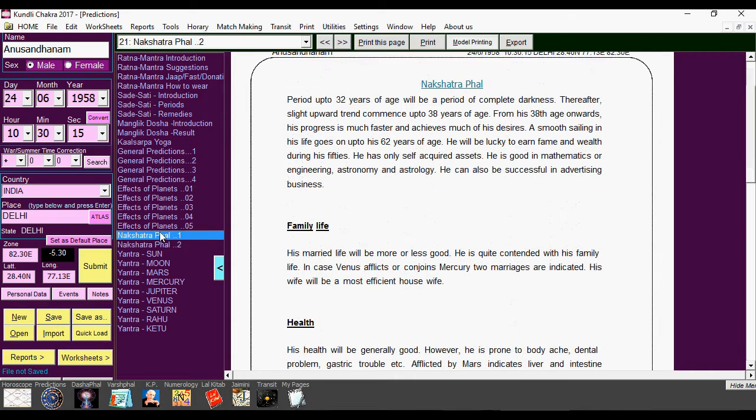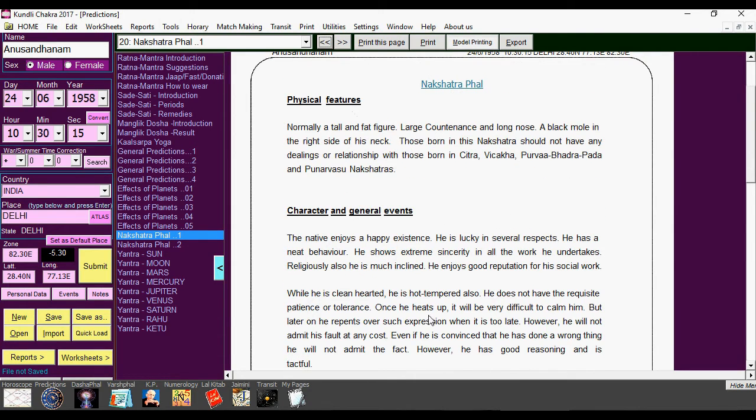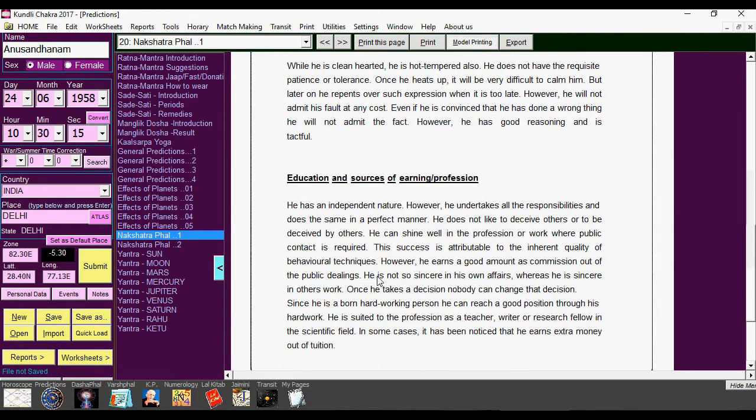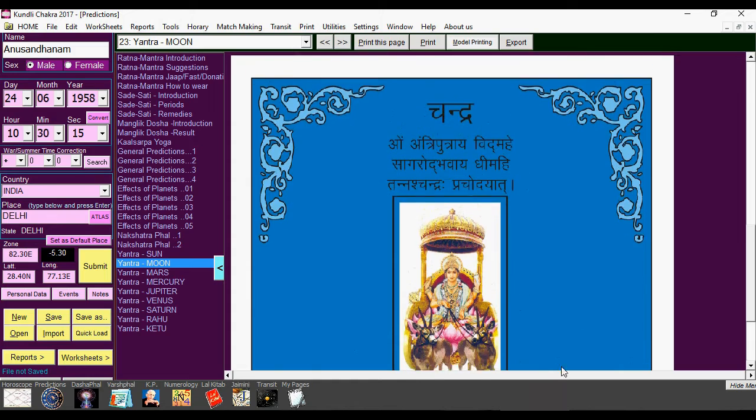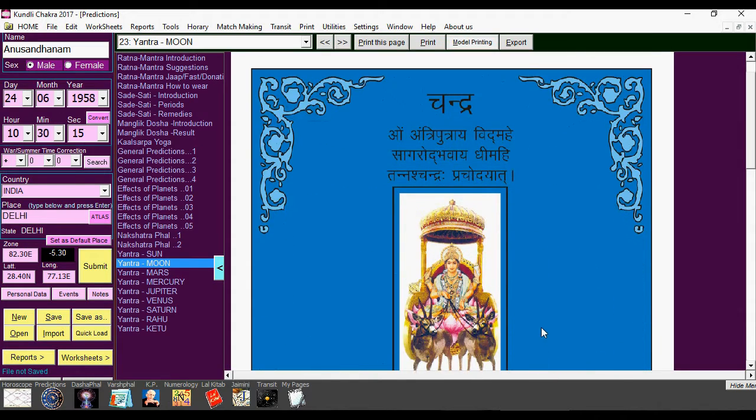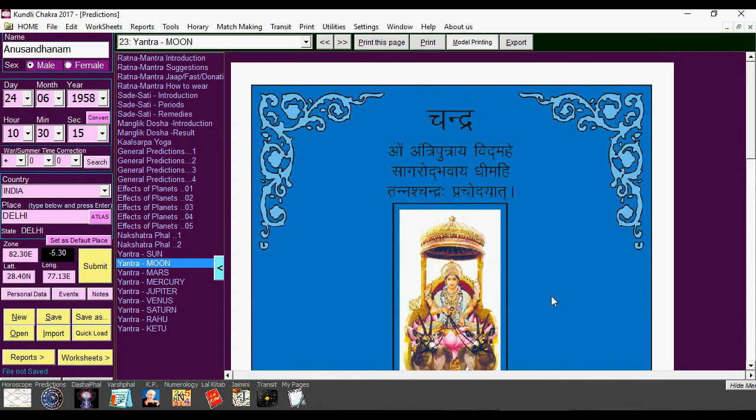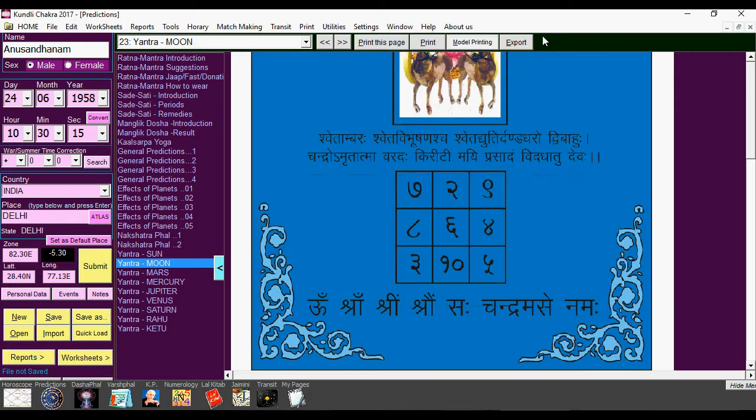Here we have the yantras. You can get the printout of these yantras and you can use it in your daily life, like you can put it over the wall, or you can get it printed and worship it and use it in the remedies section. If you see, you find the yantra, you can get it from here also.